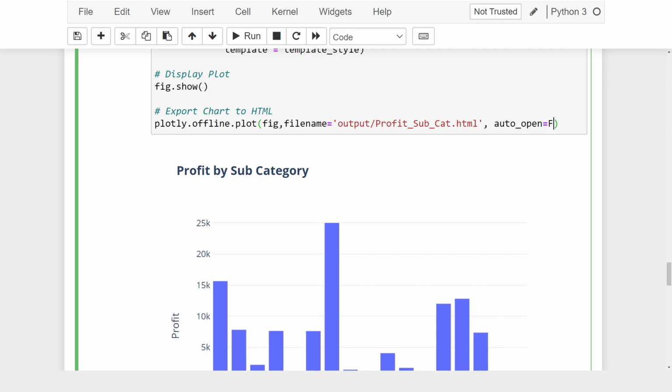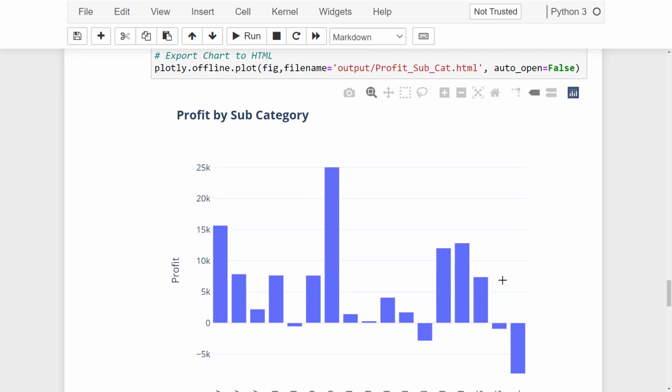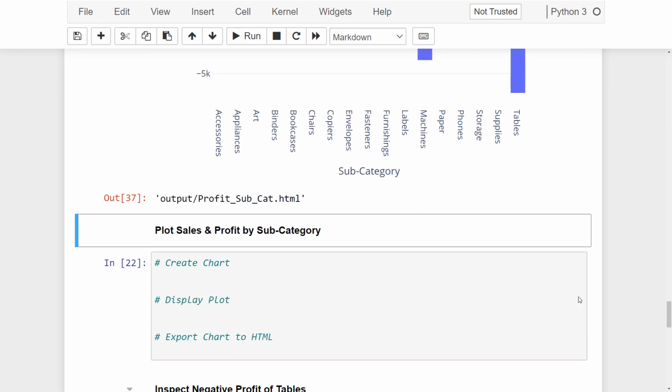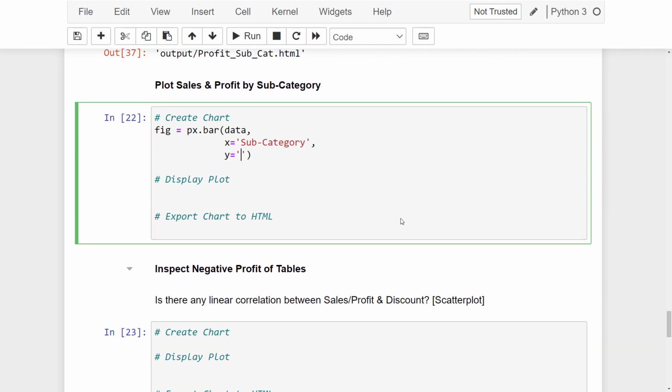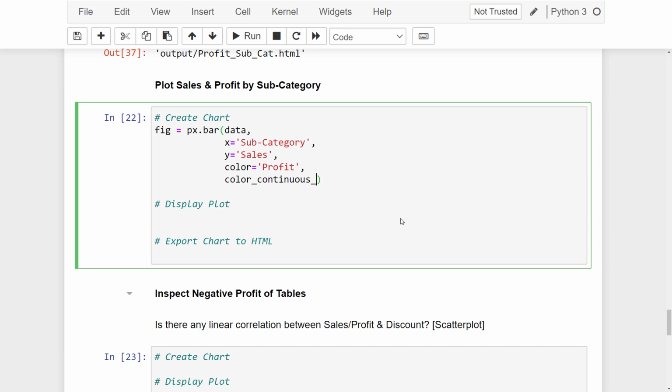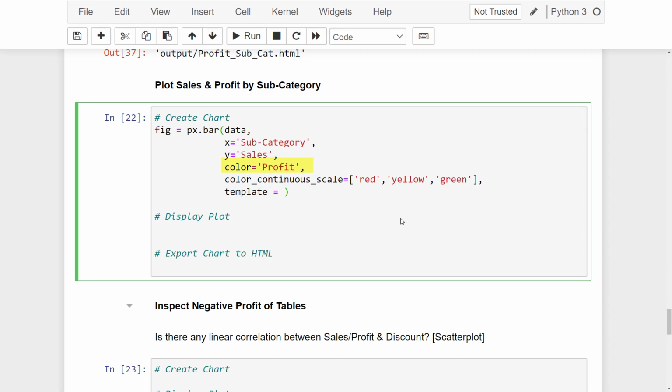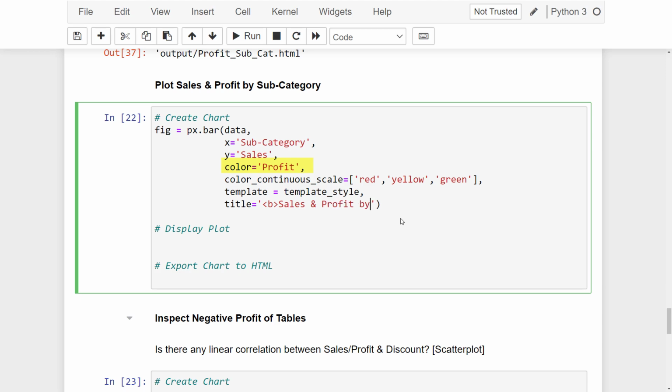After exporting this chart to HTML, let us have a closer look at this and combine the sales and profit information in one chart to spot this potential issue easier. In the bar chart, we could also provide the color, which I will set to our profit. The lowest profit should be red, the highest one green, and everything in between should be yellow.